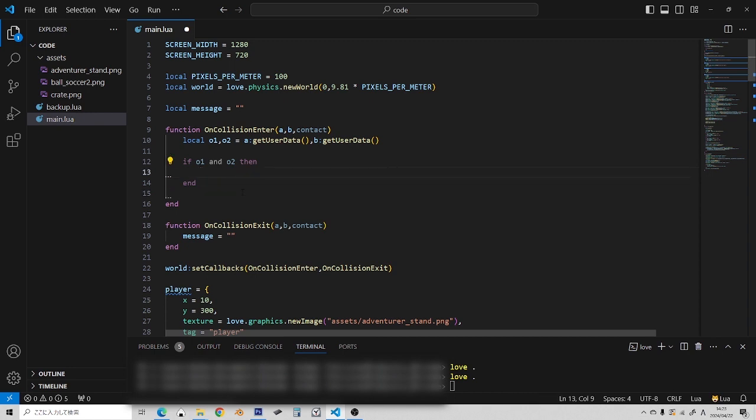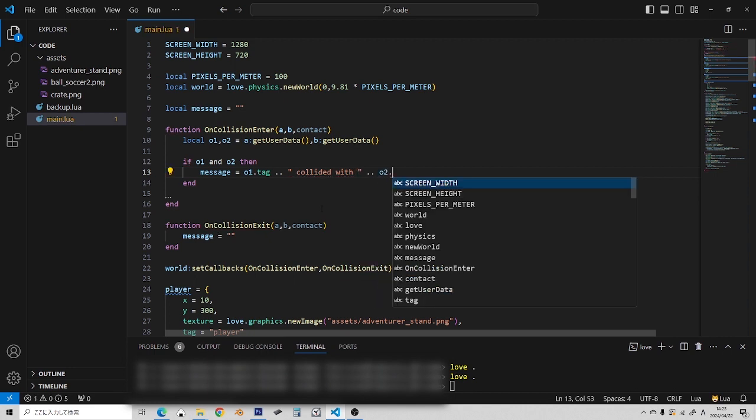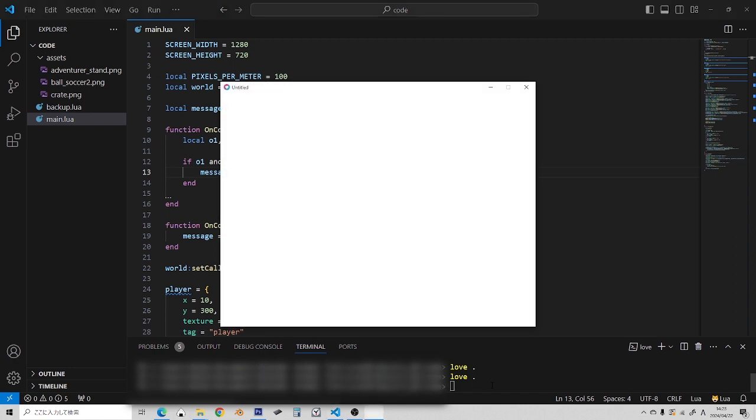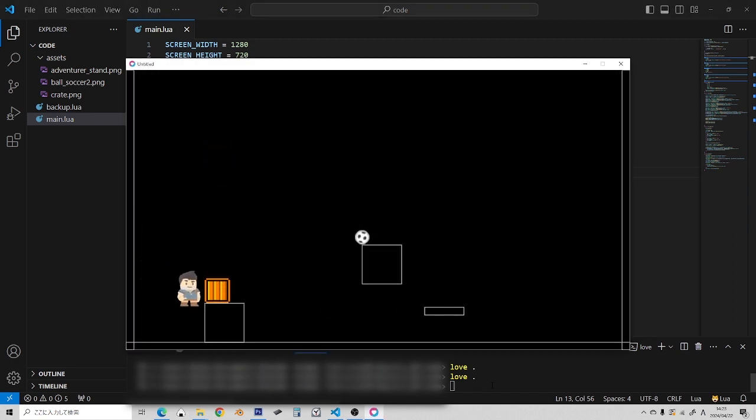Now they should both have user data on them. If one of them doesn't, nothing is going to happen, but if they both do, we can get the tag. So, tag collided with, and then the second tag. Very simple, right? We just print the name of the tag of the first object, and then the second object. Right now, only the player and the crate have user data on them, so let's see what happens. Ah, there we go. Player collided with crate. And nothing happens when it collides with anything else.